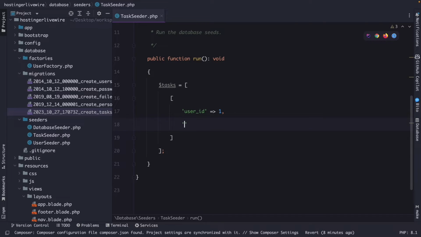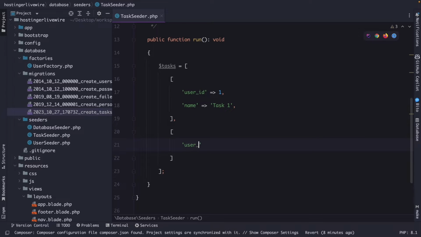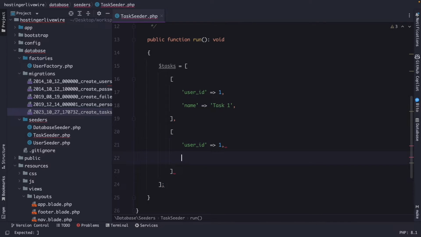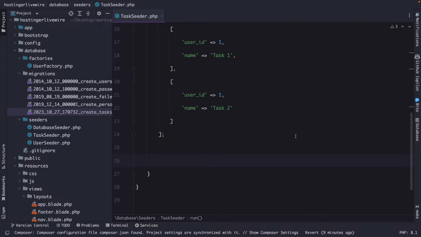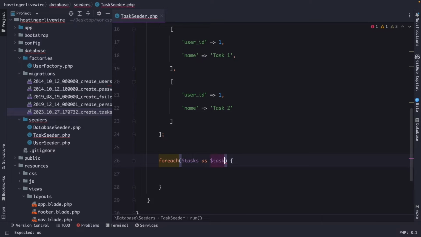Now inside my TaskSeeder, I'm going to pass in a name of simple task 1. And then right after my array inside my tasks array, I'm going to pass in another array where the user_id will also be 1. And the name will be task 2. Now right below our array of tasks, we need to loop over our tasks array because we have multiple tasks and insert them into the database. So let's say foreach, because we're going to loop over our tasks as one single task.